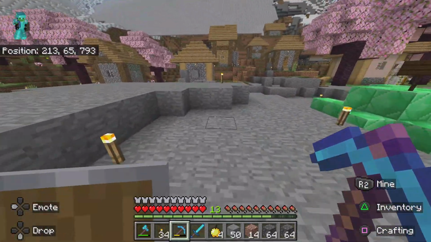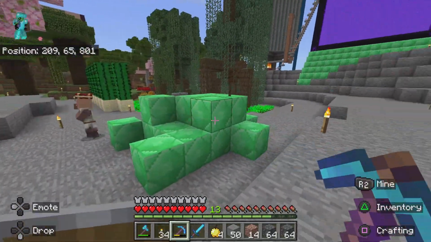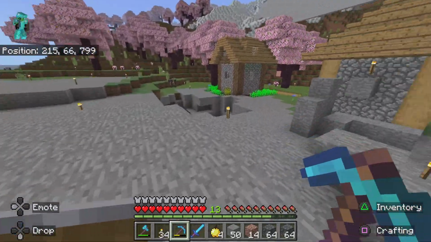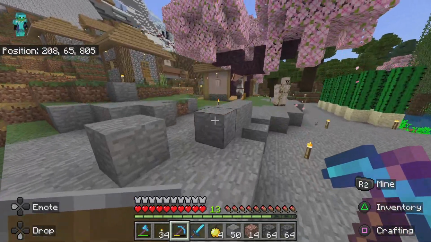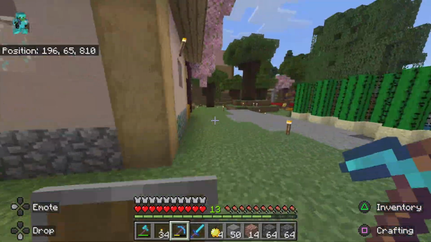Really, I need to do better with all this. It's just a bunch of rock. I feel like this should be all grass and stuff and all nice. But we can fix that eventually.